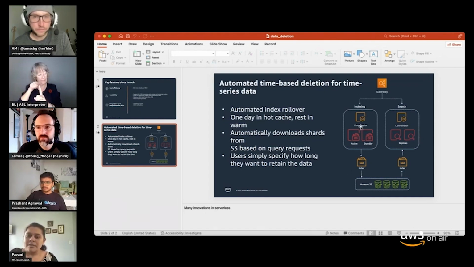And the good part over here is that all the indexed data is written to S3. So with that, what you get is the flexibility that whenever you want to scale out, rather than relying on your data nodes to distribute the data, you can directly read from S3.